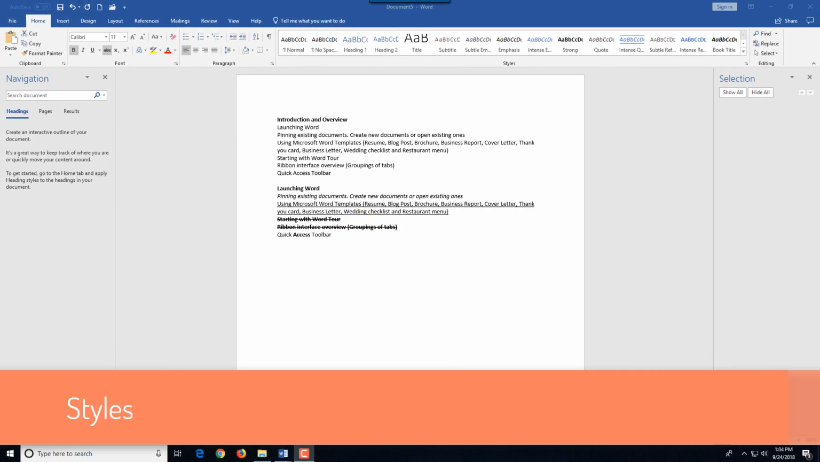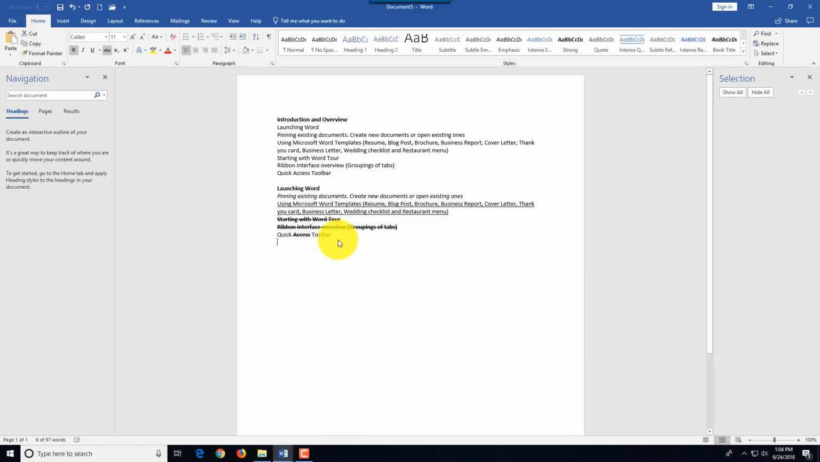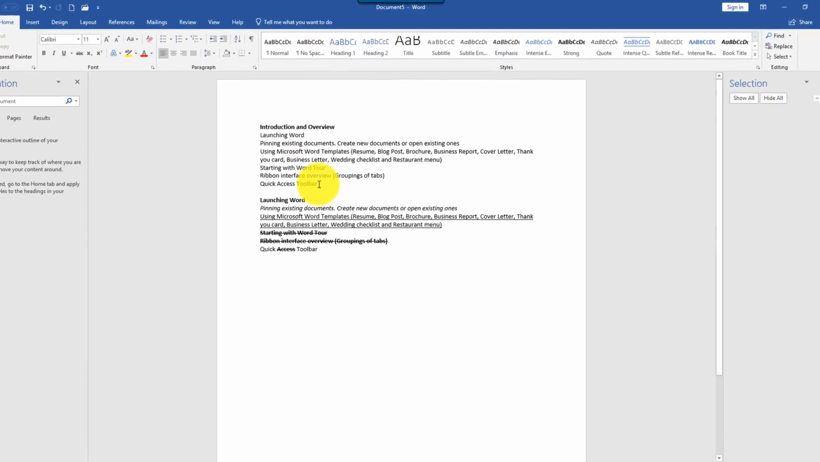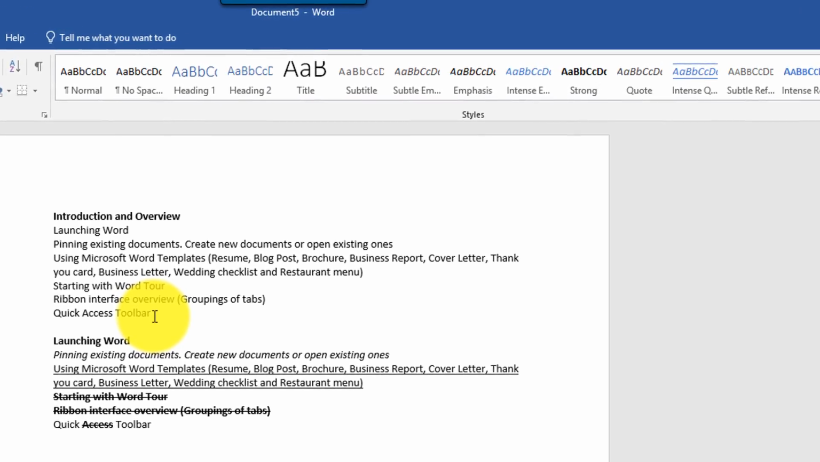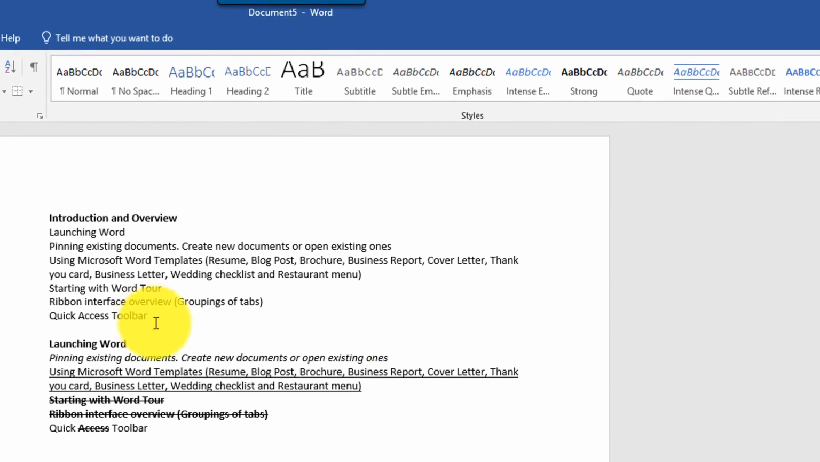Next, let's talk about styles. And with styles, you can add professionalism to your document. As you can see, this document doesn't look very professional. We have a lot of different formatting options. Typically, to make it look professional, you would like to use very similar formatting for different sections of the document. So let's see how styling will help us.